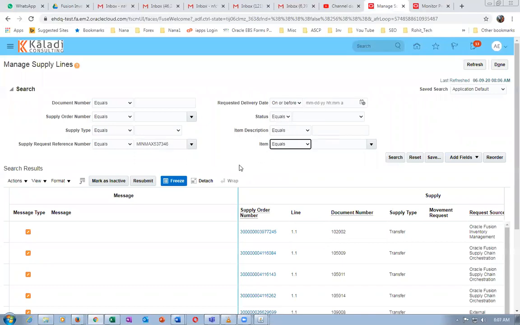I'm going to query on this request number, now, supply request number. I click on search. You can even query on others, or you can even add fields on that side and make an R&D on those things. I click on search. It will show you clearly.